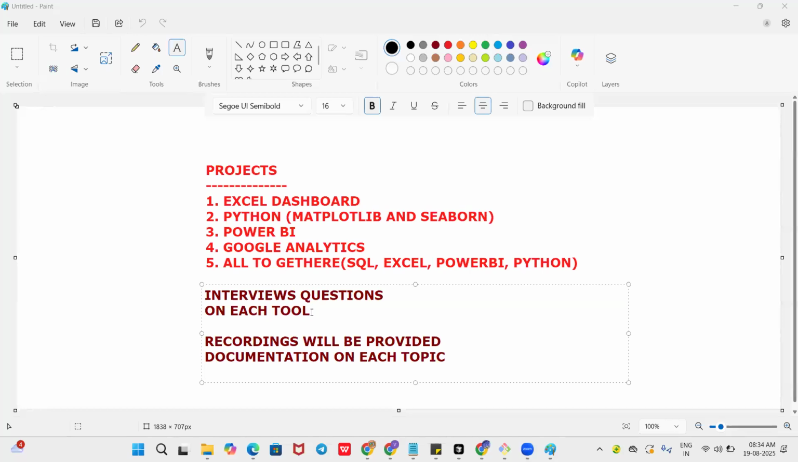Along with that, the timings of the classes will be from 8 a.m. to 9 a.m., Monday to Friday. Right? So it's from Monday to Friday, from 8 a.m. to 9 a.m. Live classes, same in the Zoom link.